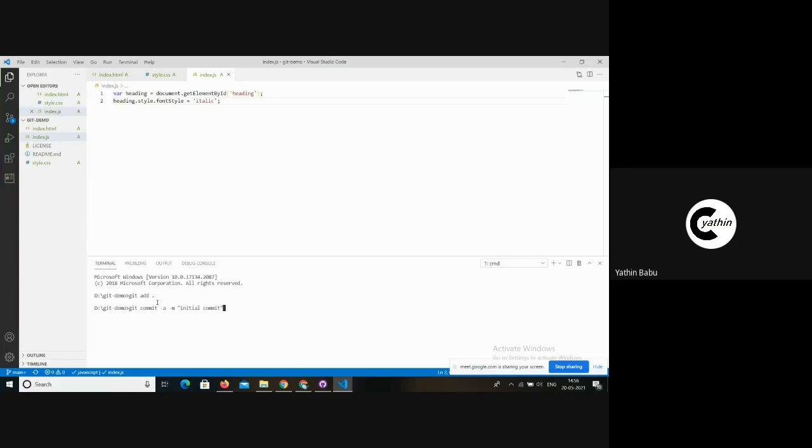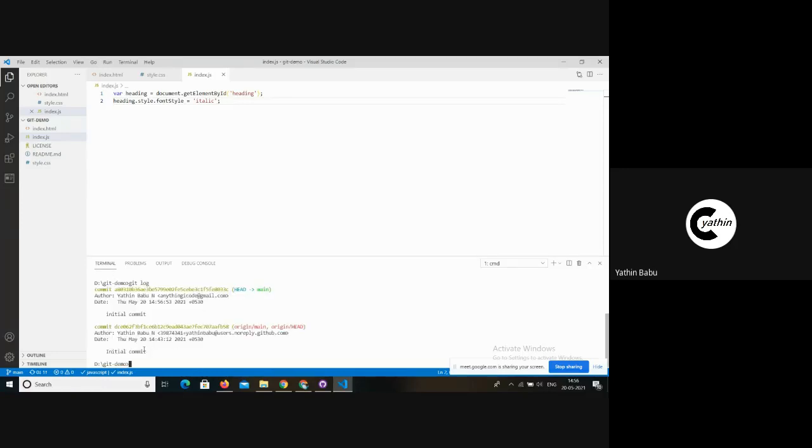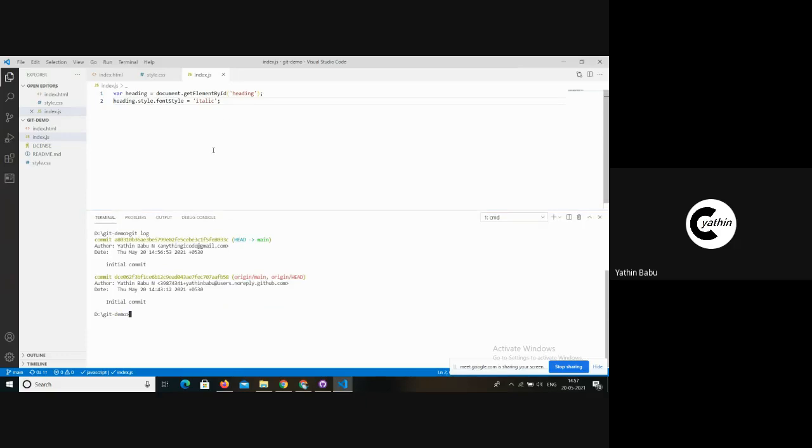I'm going to commit all these files within our local repository at once, giving a comment that it's the initial commit. So the commit is being done. If we check the action logs, we can see that we have successfully committed these files within the local repository.